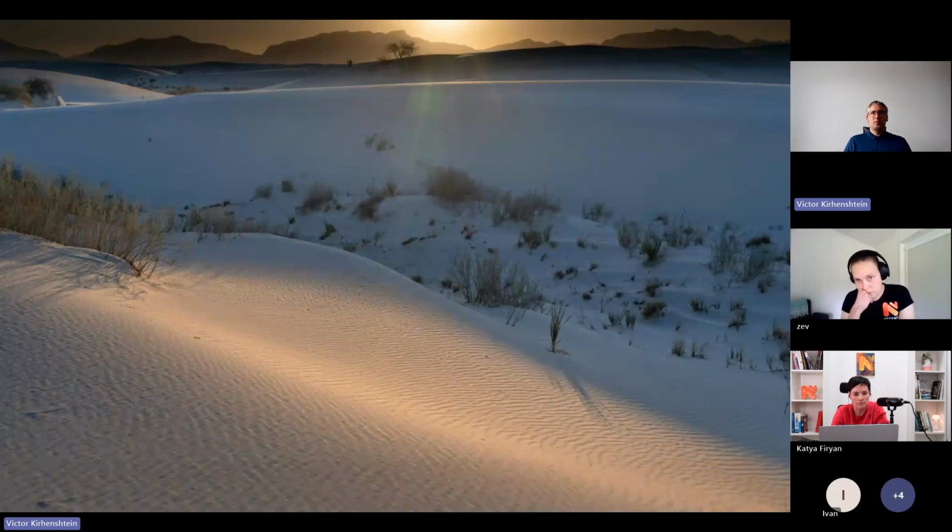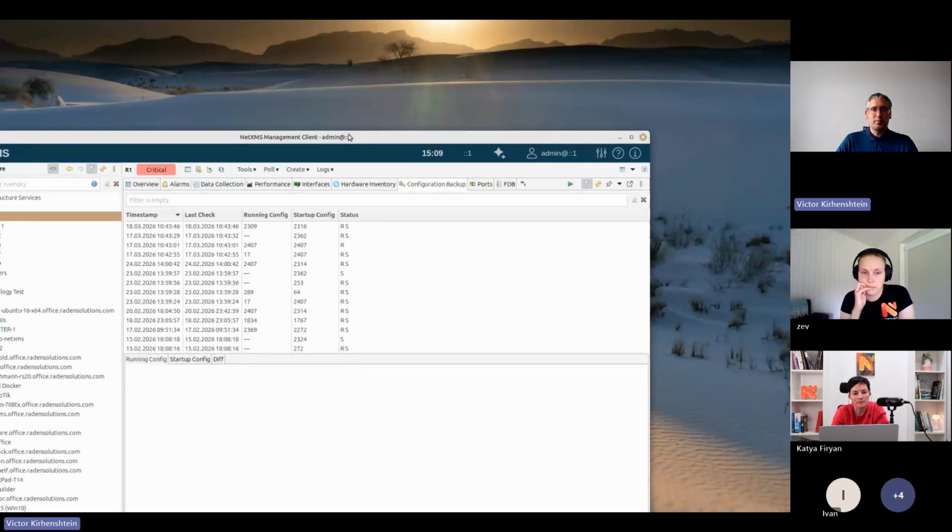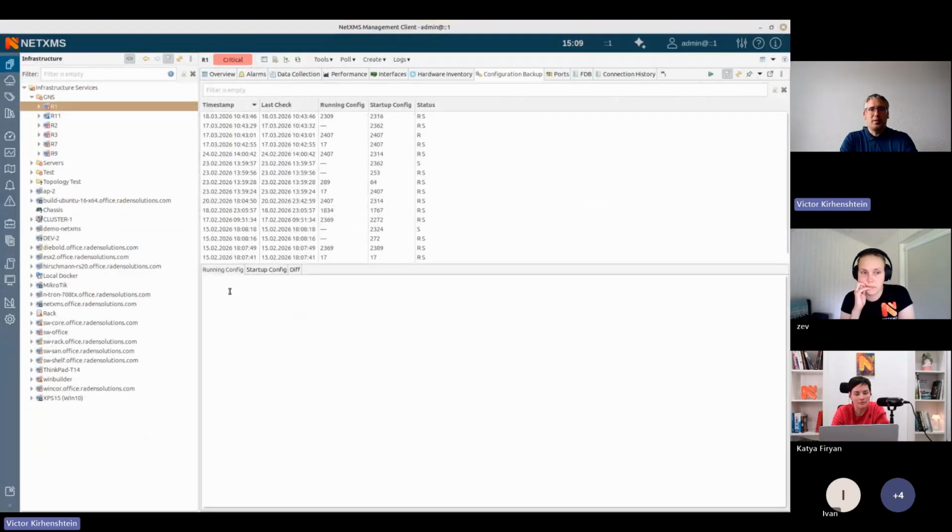Okay, so now let's look at a little demo for built-in configuration backup. So I connected to the server on my laptop, and I have this module loaded.